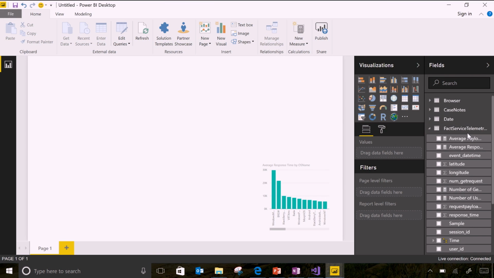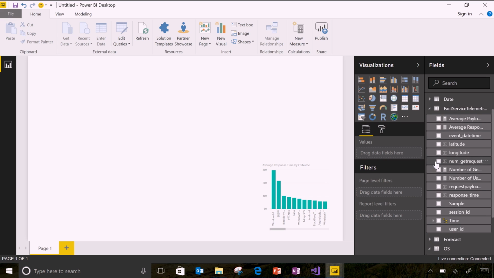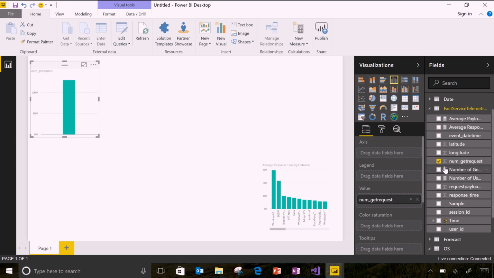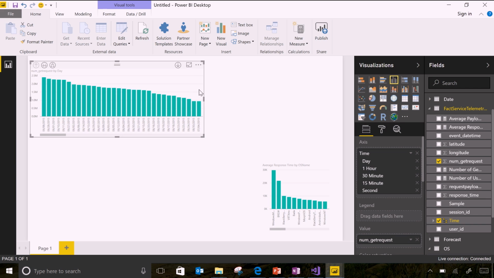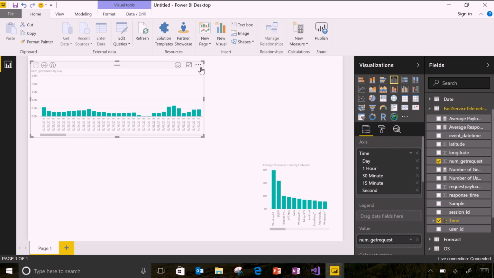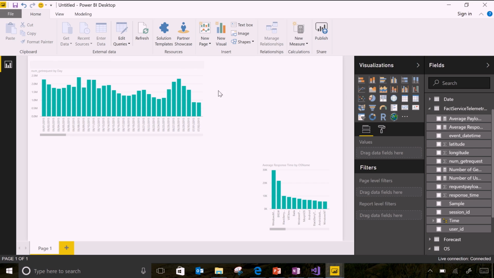Let me just do a couple more. Let's look at the number of GET requests, and we'll look at it by the request time. And time is a hierarchy, so I can automatically start drilling through it, like you saw me do in the other visual. And it knows that time moves forward, so it knows how to sort it. It's not going to sort it like a string.